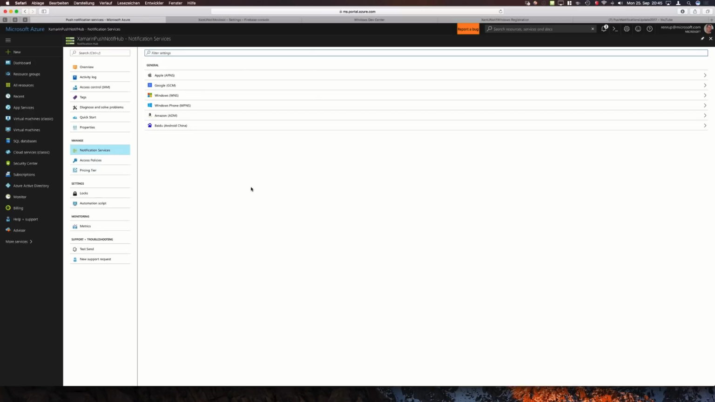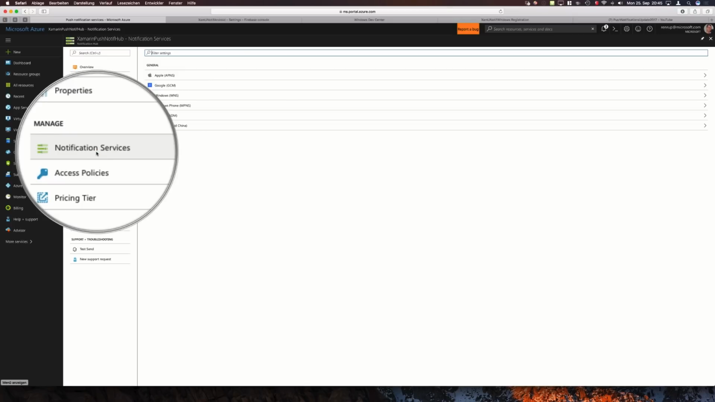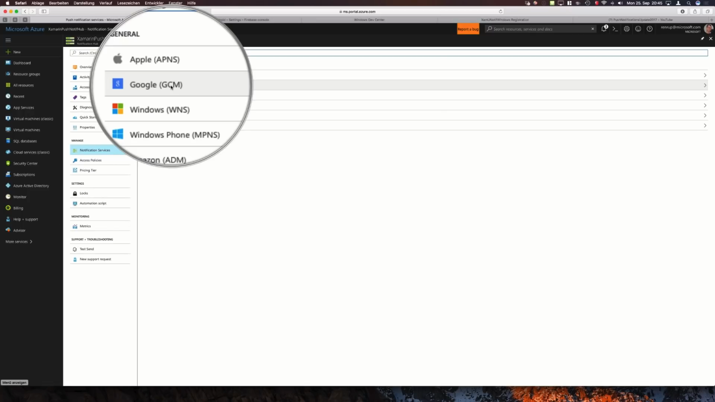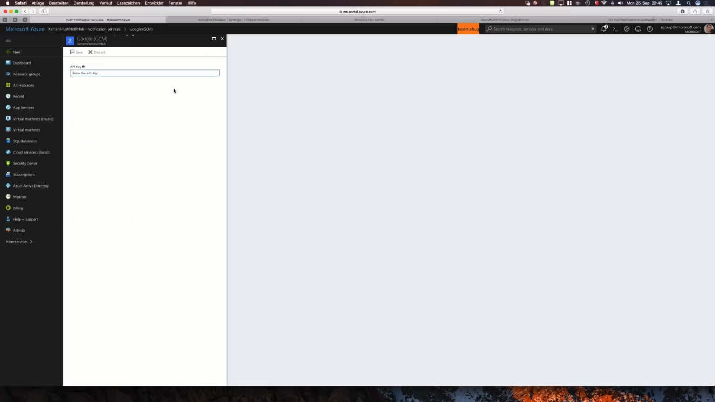With all these in place, we now go back to the Push Notification Hub on Azure and select the Notification Services tab over here. Because now Notification Hub needs the credentials for the native providers. And I will do this in exactly the same order. We start with Google, and I said that before. See how it says Google GCM here? That is Google Cloud Messaging.